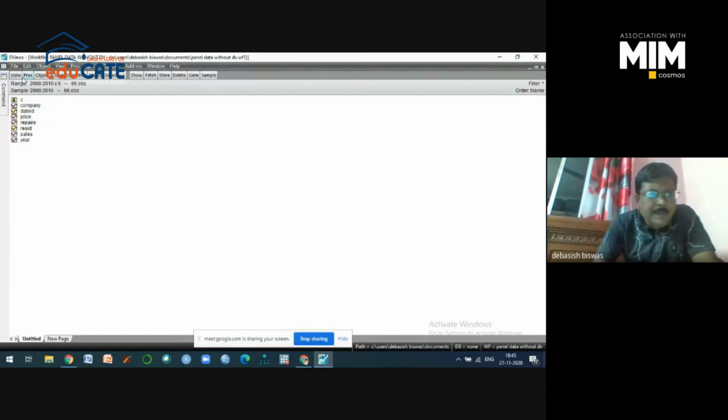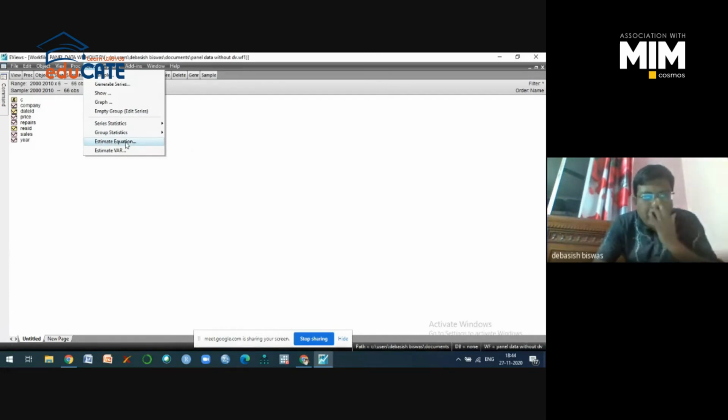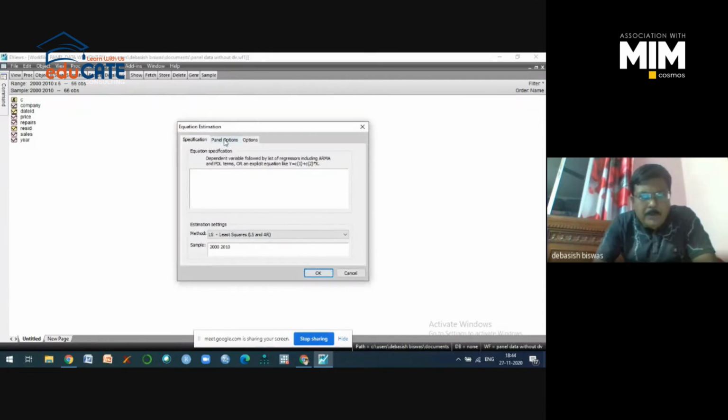So all these folders have been created. Just go to the quick option, then go to estimate equation. Then you write your dependent variable, that is sales, then constant, then price, then repairs.